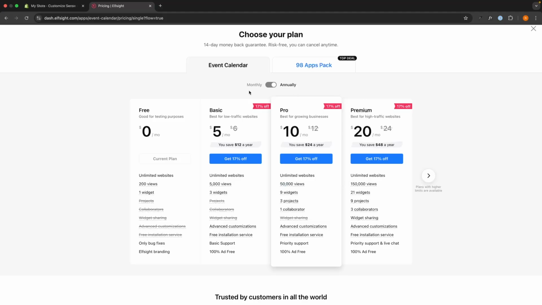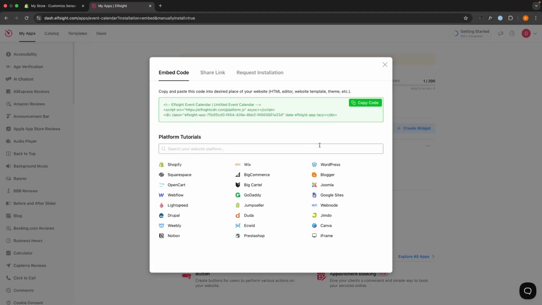This free plan is awesome for if you want to test Elfsight out or if you have a really small website, but it is pretty limited with 200 monthly website views, and this comes with Elfsight branding. So if you actually want to put this live and on your store, I recommend going for one of these paid plans. Once your plan has been selected, Elfsight will then give us this piece of code, and this code is how we are going to embed the event calendar onto your Shopify store.